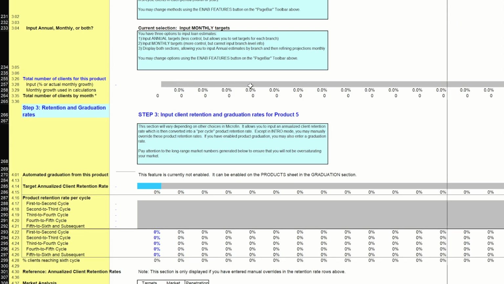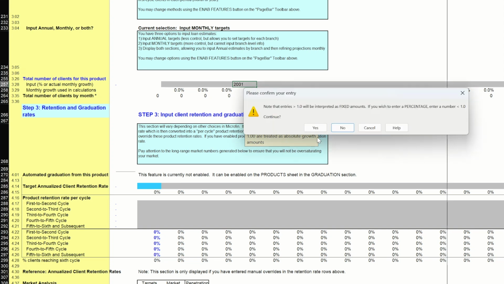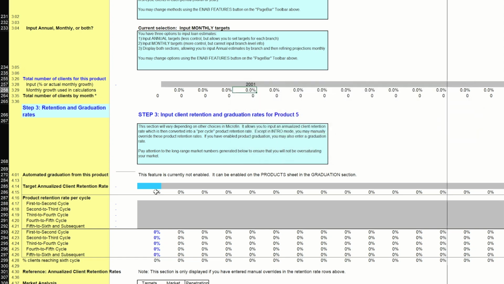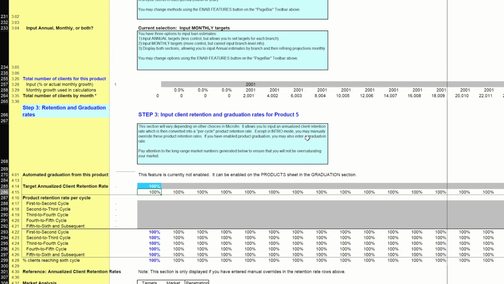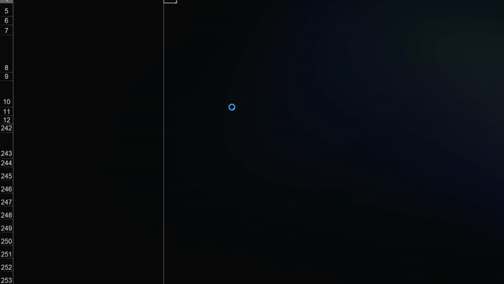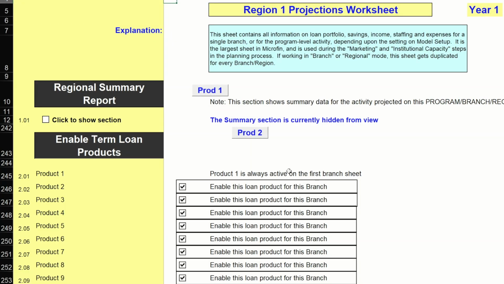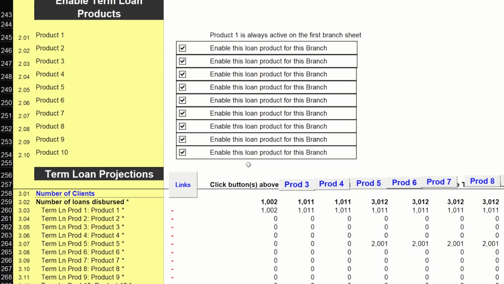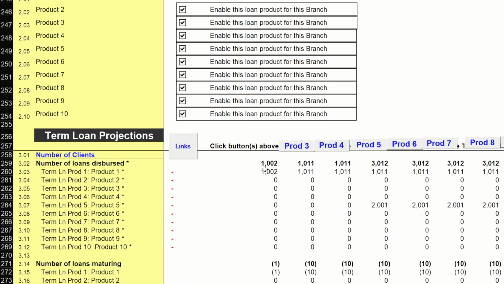activity. So here we're going to say, I guess in month 4, we're going to start with 2001 loans being given of this product, and we're going to have 100% client retention. So we'll mark that as well. And then we'll go back to the regional sheet, Region 1 sheet, and we'll see how those pieces of information get reflected here. So you'll see that we've got the 1002, and then we've got 2001.